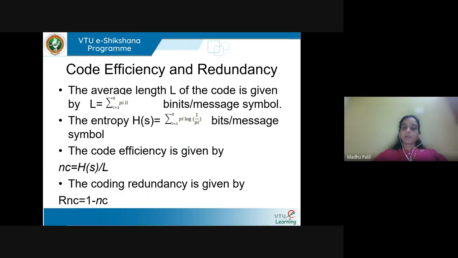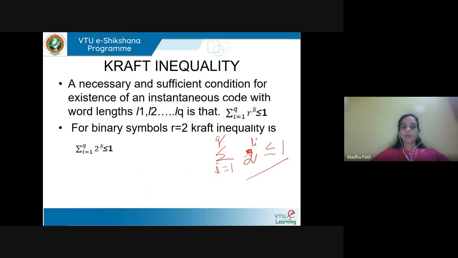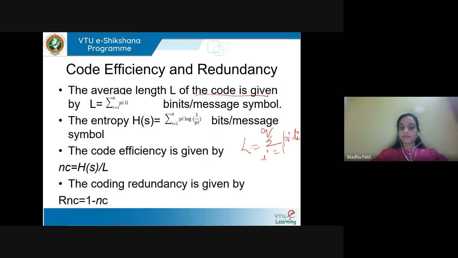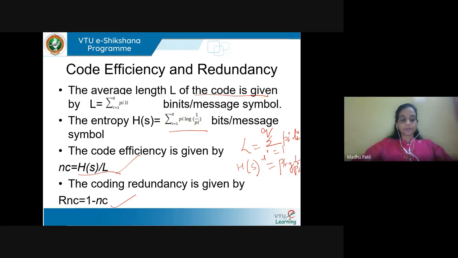For any code, we are able to calculate code efficiency and redundancy. If L is the length of the code given, then the length of the code is given by the summation for i equal to 1 to q of probability Pi into Li, where Li will be L1, L2, L3 and so on. We can also calculate the entropy, the summation over i equal to 1 to q of P log 1 by P. Efficiency, which we calculated in our previous module, is entropy by L, and redundancy is 1 minus efficiency. In the next session, we'll see some of the source encoding algorithms.